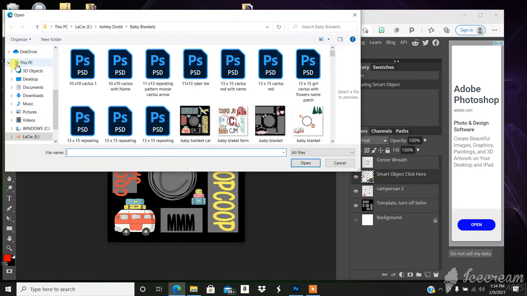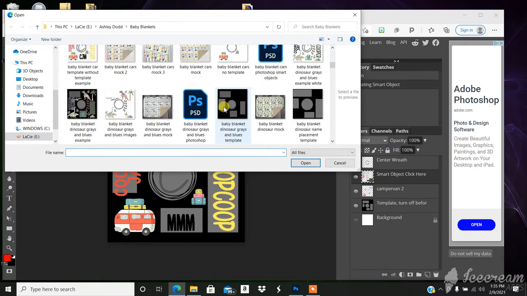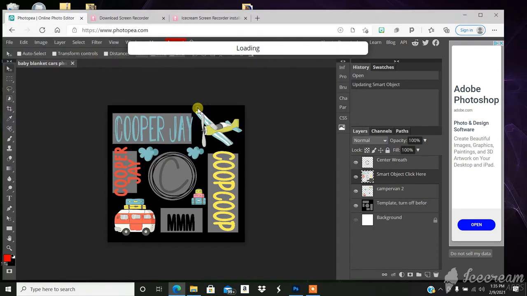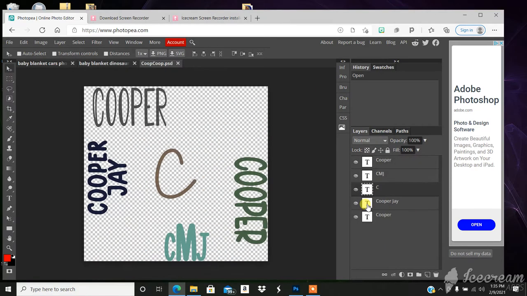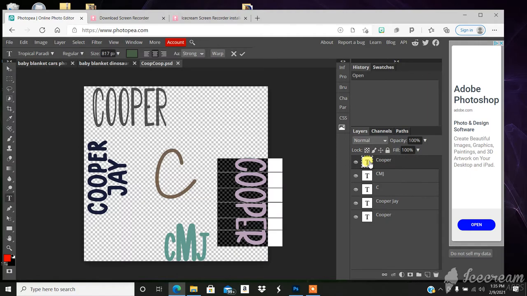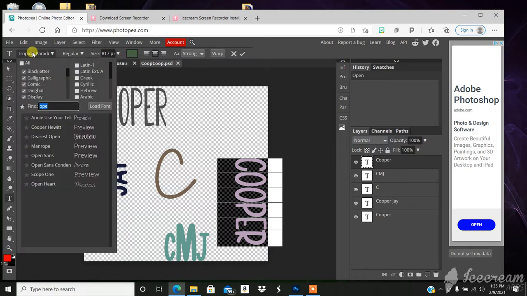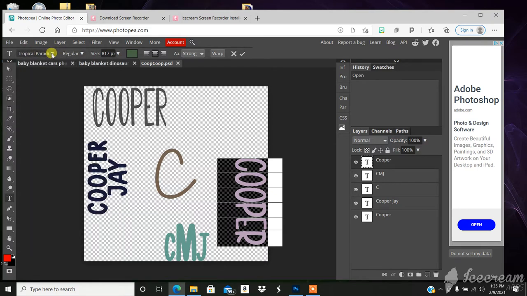I'm going to open up a baby blanket template. Let's do dinosaurs. I open it up and come over here where it says smart object, and double click. This will bring up all of the names, or all of the fonts. I'm going to start at the top and change the names. If you didn't already have the font installed, it would change your text, but it will tell you what font it should be over here, and then you can go and download it.